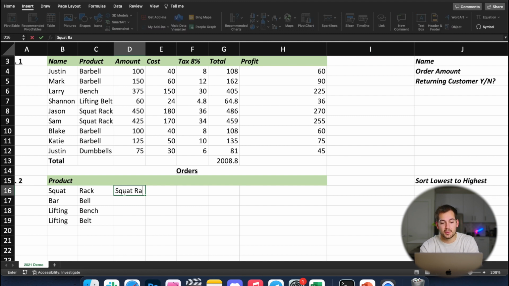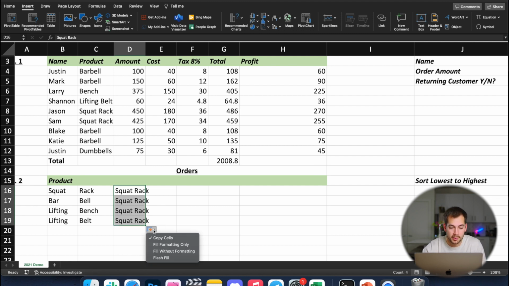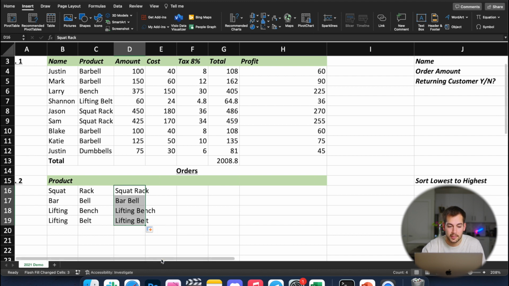So I'm gonna type this into one cell, squat rack. And then I'm gonna pull down, and you can see it just repeats squat rack. But if I press this little button right here and click on flash fill, it's automatically going to adjust to make these products into a single cell, just like I did with the first one.